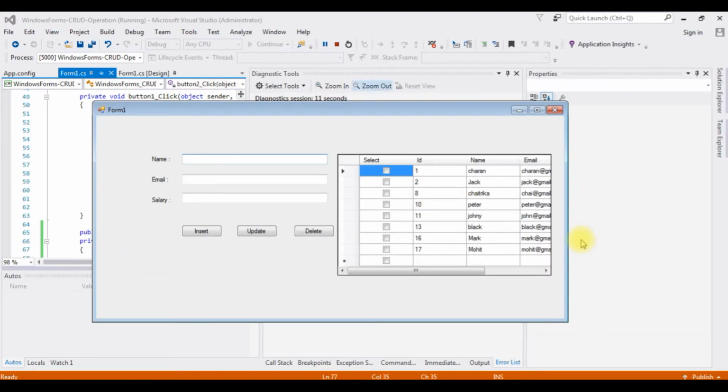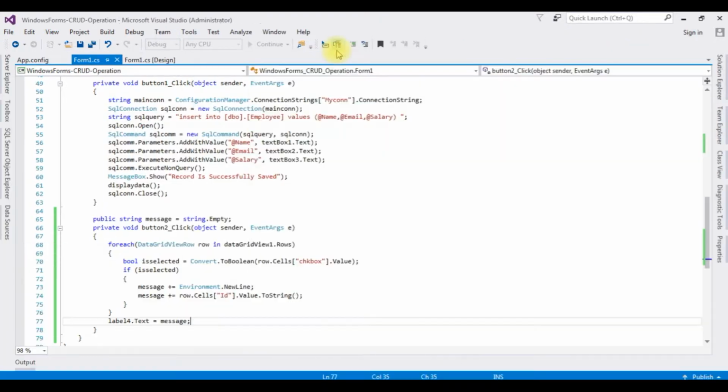And here we got the output. I am selecting the employee name Mohit, which is 17. When I click update, see here the employee ID 17 is displayed on the label. Now I'll create a new button control to save the updated values. Let's close the output.